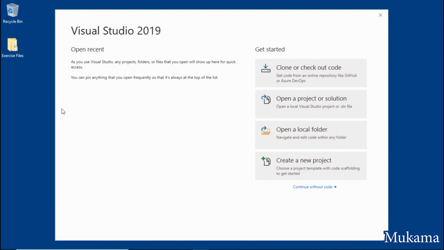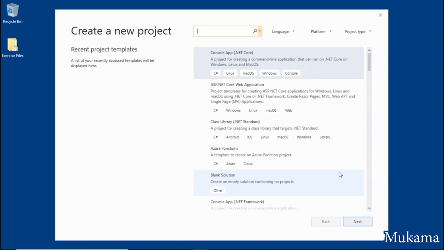This dialog includes a list of recent projects, plus some buttons along the right-hand side to clone a repo, open an existing project, open a folder-based project, or create a new one. If I click on this last button to create a new one, it takes us to the new project dialog.